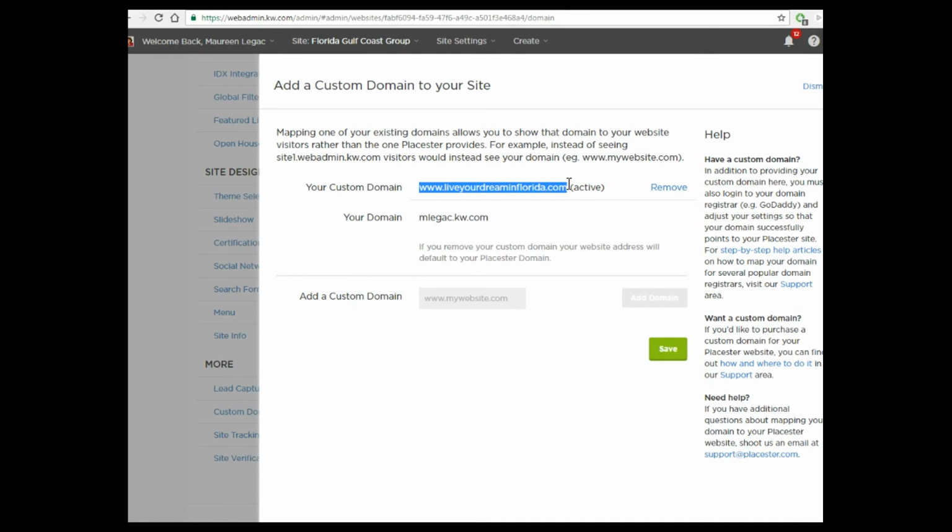And if you are not using KW's Placer site, if you have another website that you want to do the same thing for, just Google your domain provider and steps for setting up the DNS for my domain name. The other option is, if you're uncomfortable with this at all, call your domain provider and ask them to help you do it.